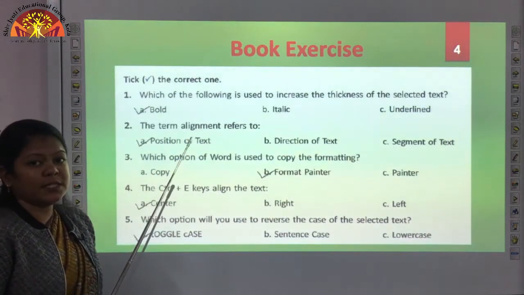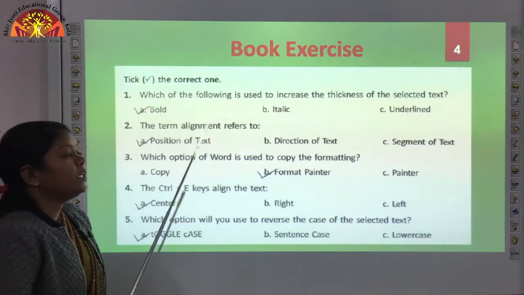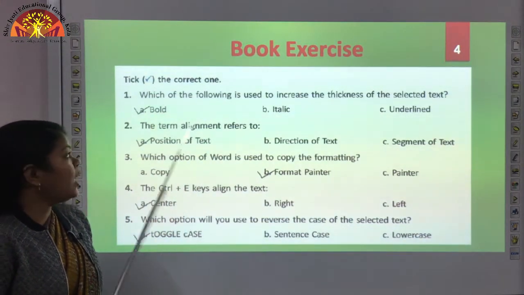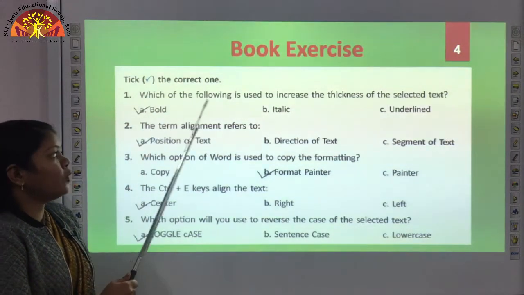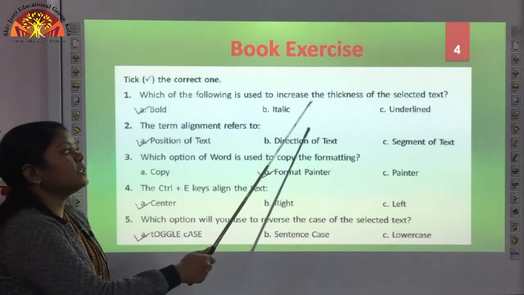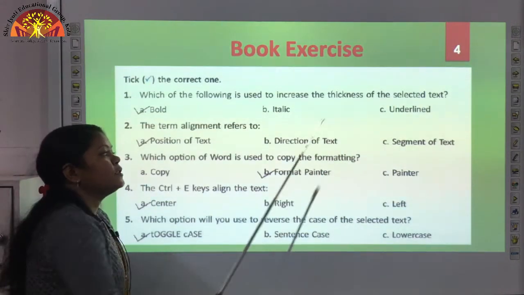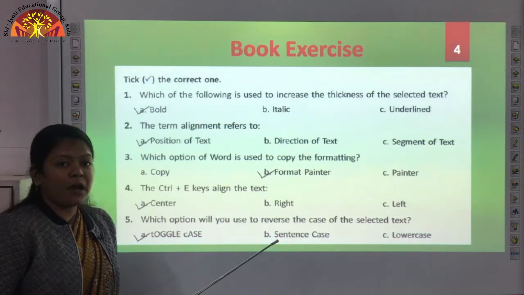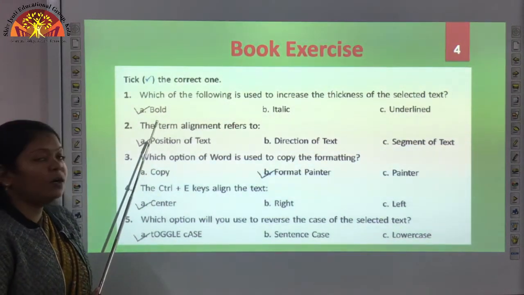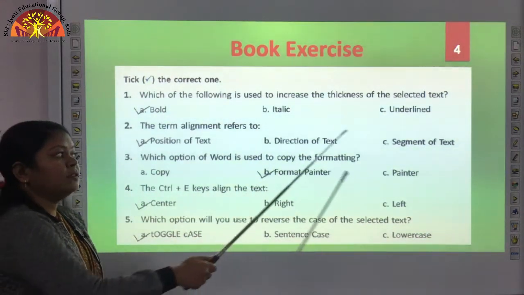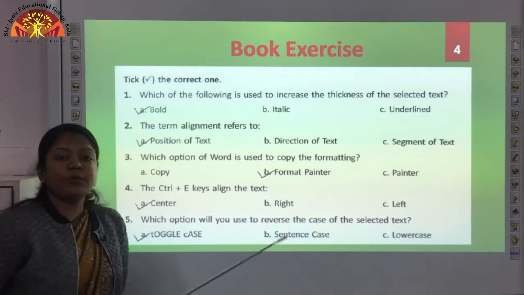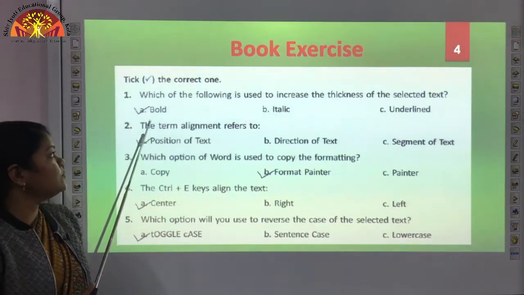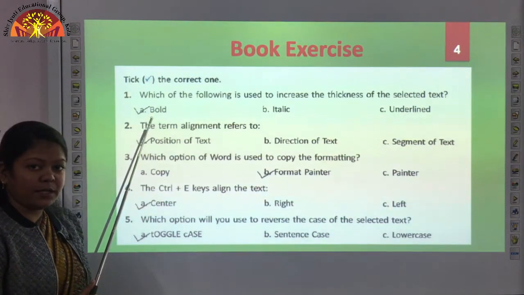Students, our first exercise is take the correct one. In this exercise you have to choose the correct option for the given question. Our first question is, which of the following is used to increase the thickness of the selected text? Options are bold, italic and underline. Students, we know to increase the thickness of the text we have to use the bold option. So this is your correct option. Put the right mark here.